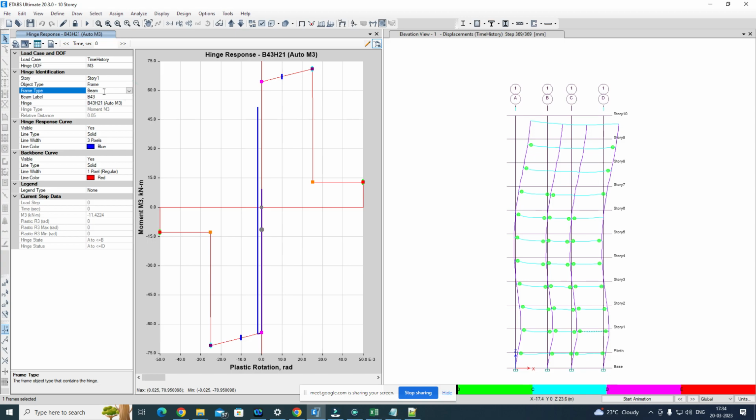This is ridiculous. Last time we have seen here, beam and column both were coming and we could choose whether for beam or for column we need, but now it is not showing. There is some problem, I don't know what problem actually. So you will be able to check from here for which story you are going to see. Now at this moment this is for story 1, okay, and B43.